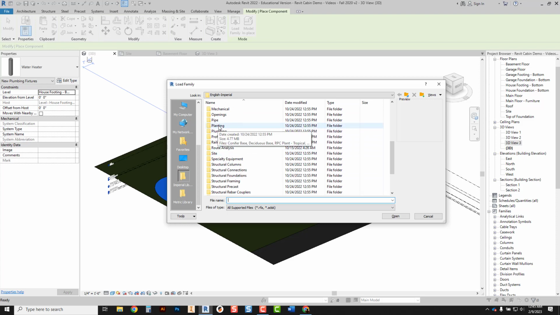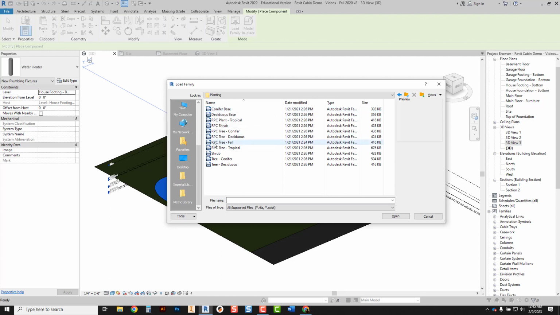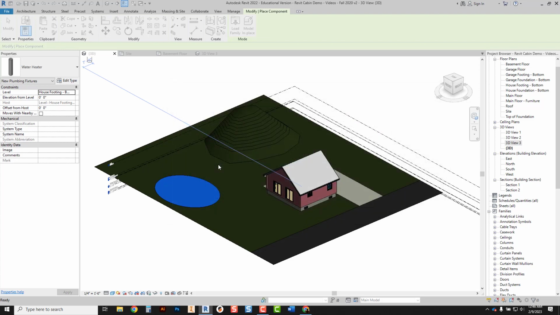and find planting. Double click that. And it's not a very big selection at the moment. We can find more stuff on Revit City, which I should be able to talk about in class. Coniferous, deciduous, plants, shrubs, trees, and so on. And just pick. You're welcome to play around with a few different ones. I'll try this bottom one with deciduous.